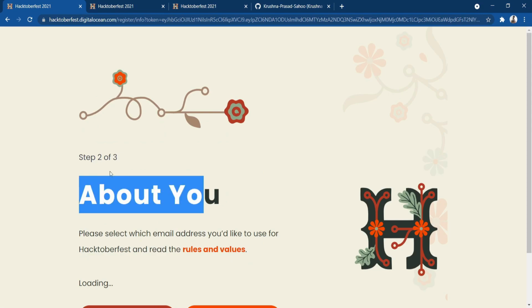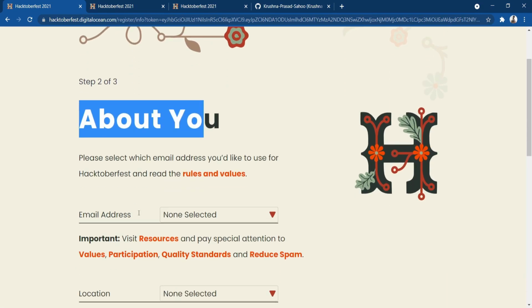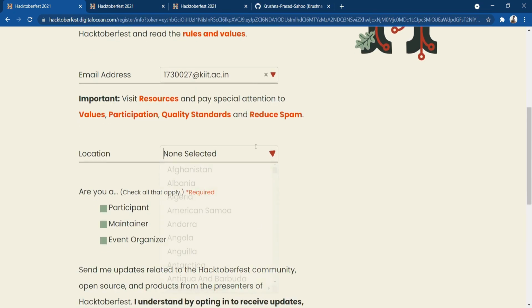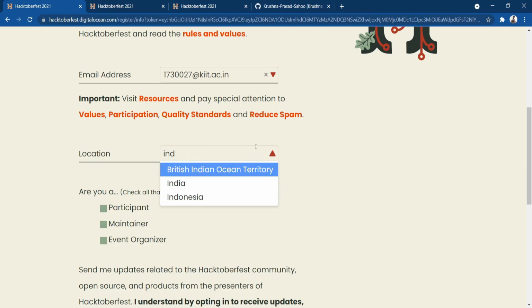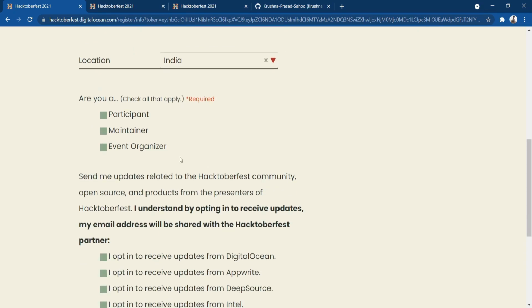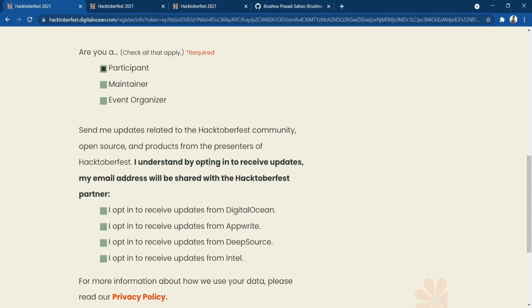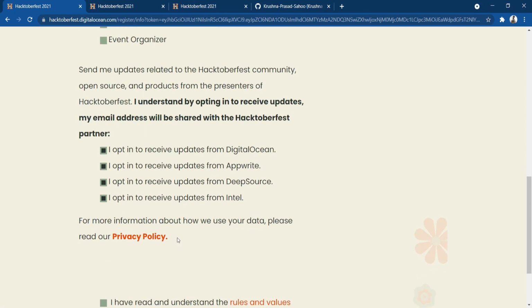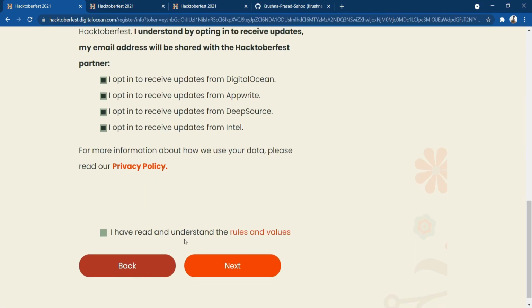Now it is asking about me. This is step number 2, and you have some rules and values. I'm selecting one of my email addresses. Then my location, suppose I'm giving India. I'm from India only. Then I'm a participant, not a maintainer or event organizer. So I'll click on this, and you can read these things. I understand by opting to receive updates. You can also check this box. Then go and read the privacy policy. I have seen some of them, and I'm clicking this tick box and clicking on next.